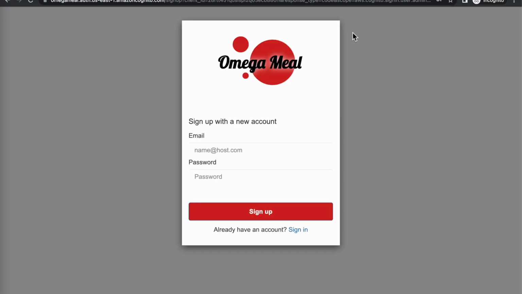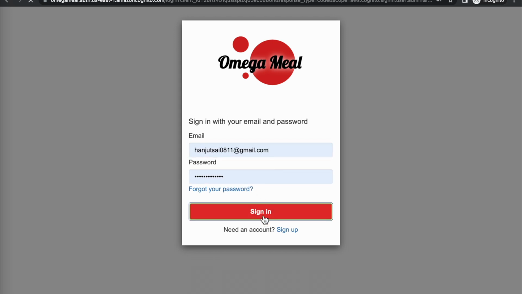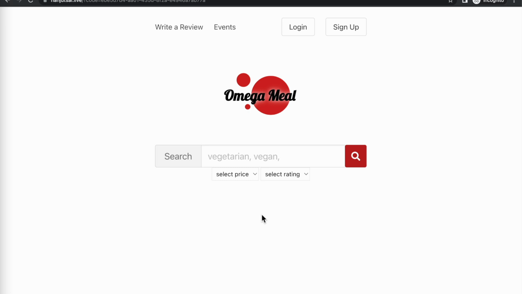If I click on Sign Up, I will be redirected to this Cognito page where I can enter an email and a password. For the purpose of this demonstration, I will use an existing account. In this case, I will choose this one and I would sign in. After we are signed in, we are redirected back to the landing page of Omega Meal.